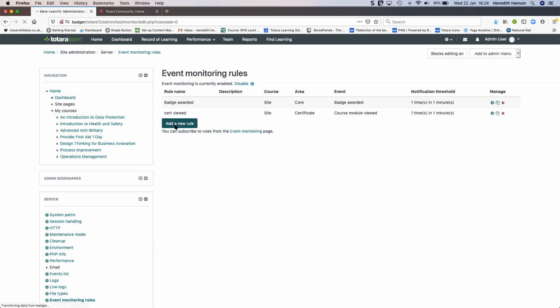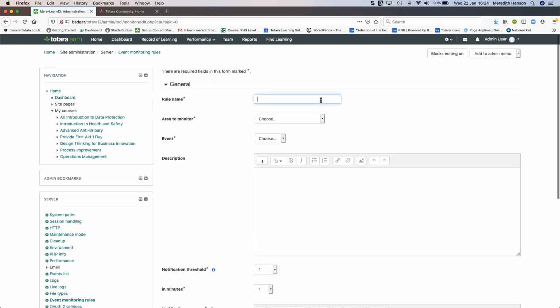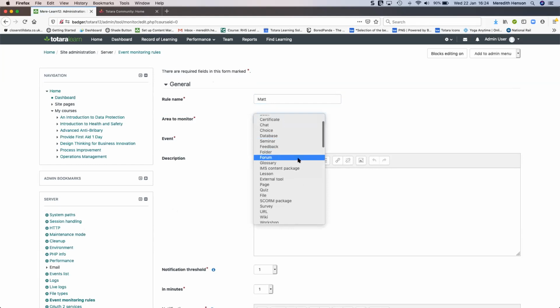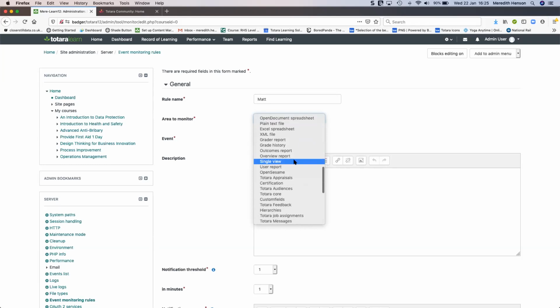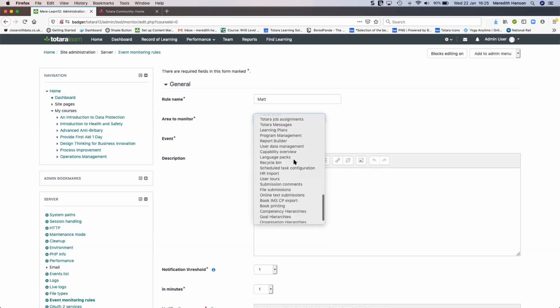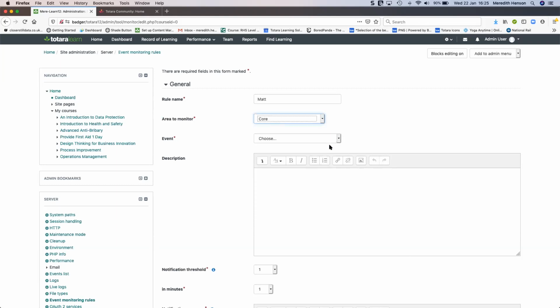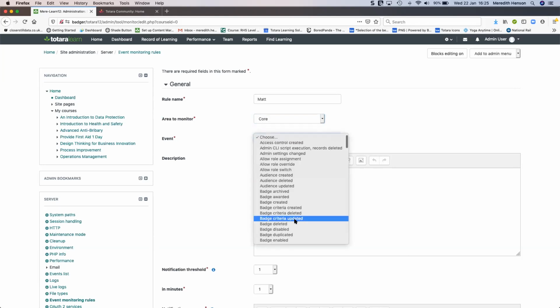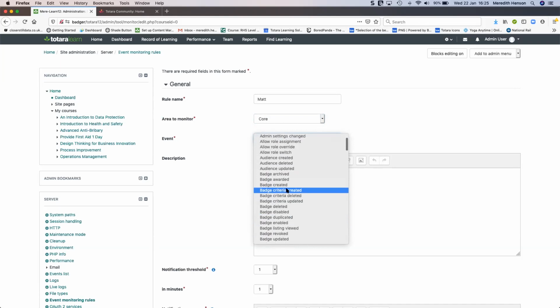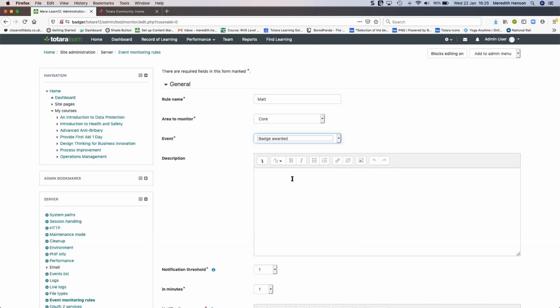So for example, if I add a new rule, I'll just give it a quick name. I'm going to call it Matt because you're right here. And then I can choose from the different areas to monitor. So it goes across most of the different modules. I could keep scrolling, and there's a range. And it's worth having a bit of a pick through and seeing what your options are. But I, in preparation for this, know that I want to go to core and then go to maybe badge awarded, for example.